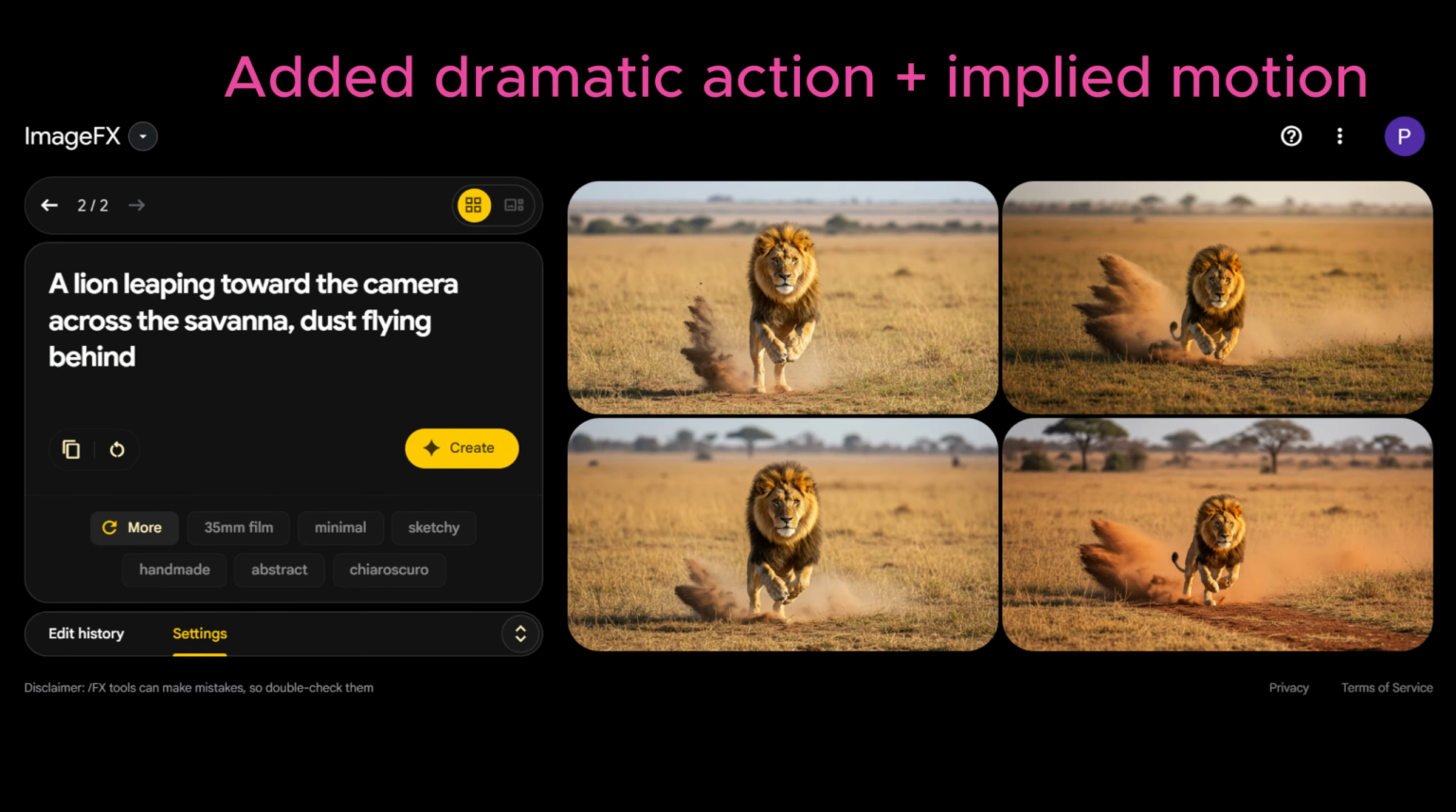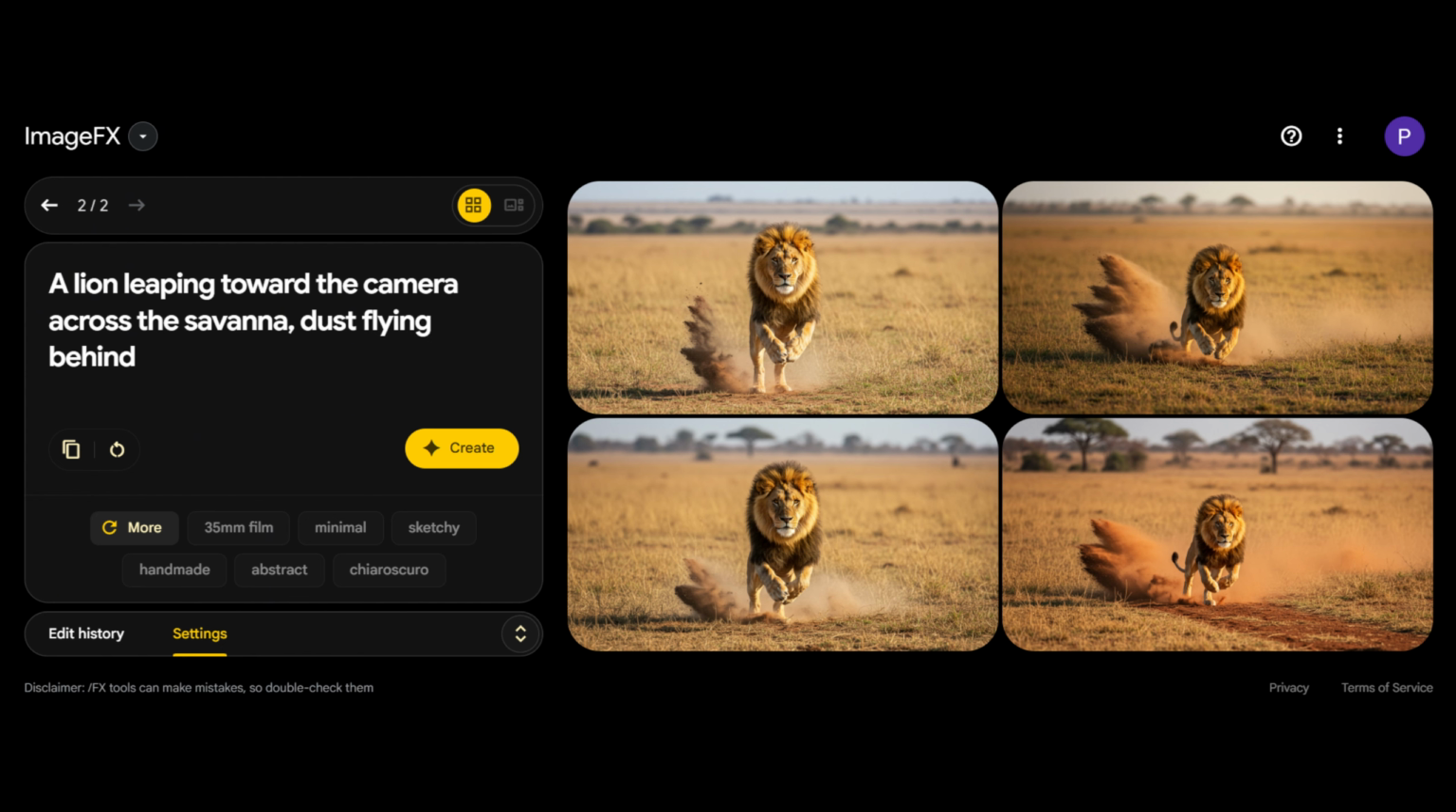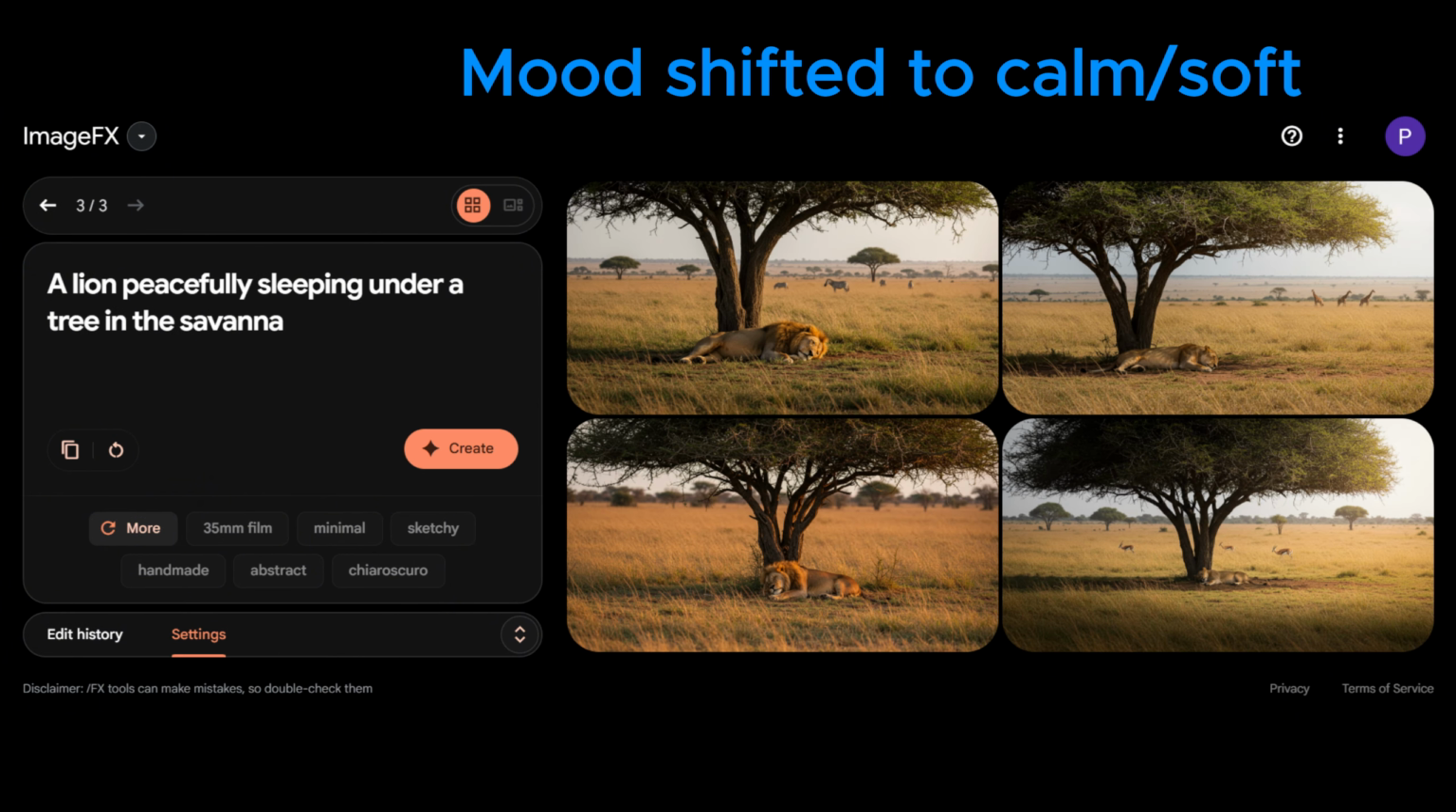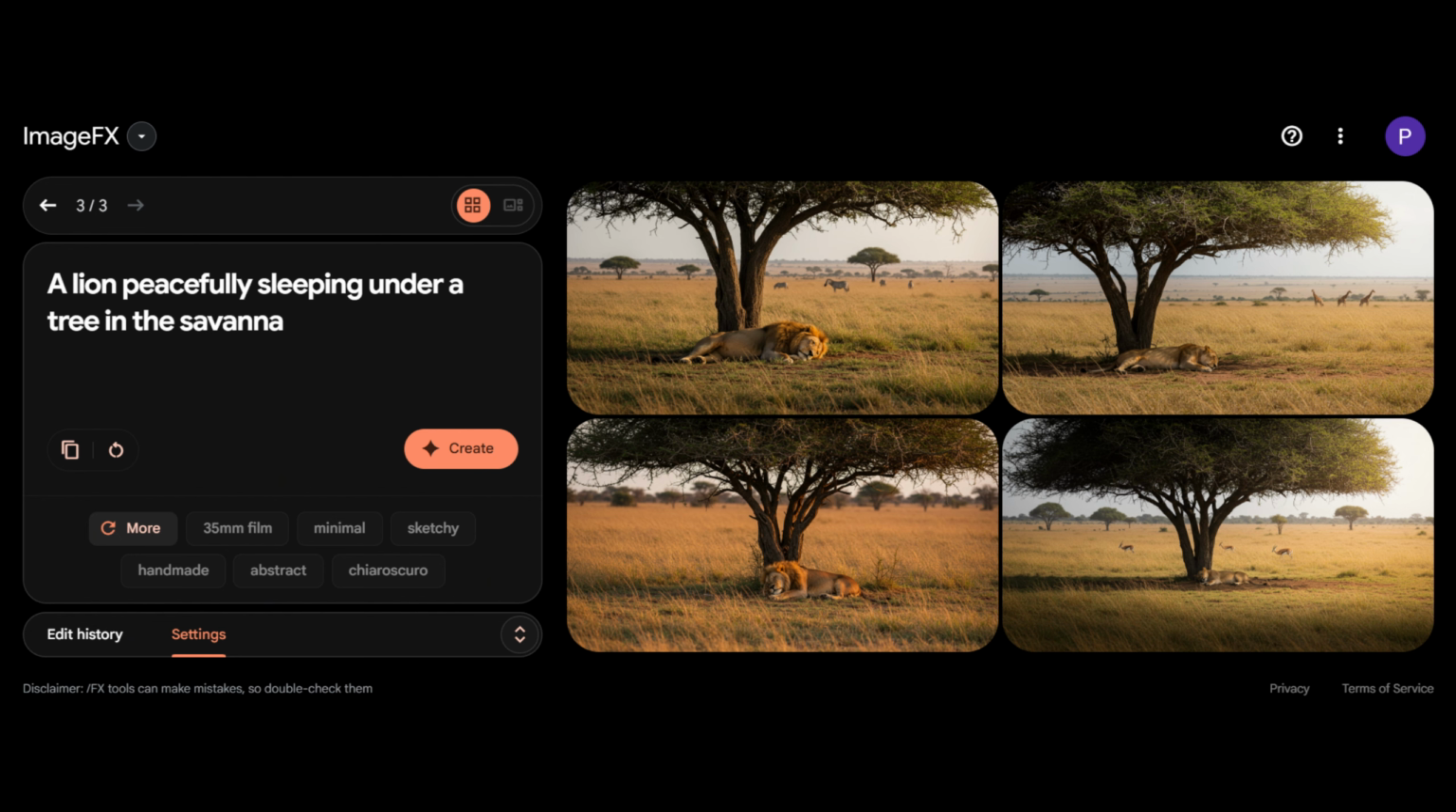Now we get specific. A lion leaping toward the camera across the savannah, dust flying behind. The AI now added a sense of motion, direction, and energy because we gave it clear, visual cues. Finally, a lion peacefully sleeping under a tree in the savannah. Here, the action completely shifts the mood. All 4 images feel calm, soft, and still. Action doesn't just add movement, it also shapes the emotion of the scene.